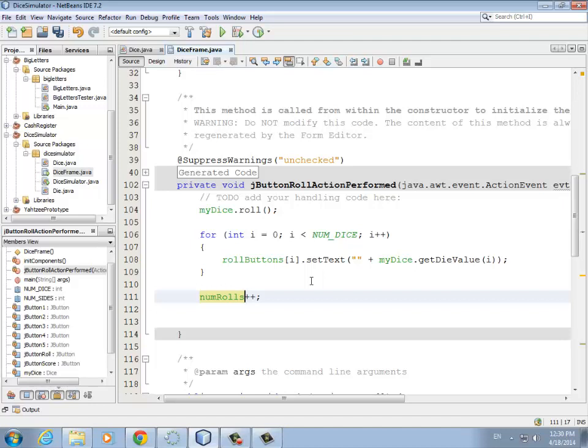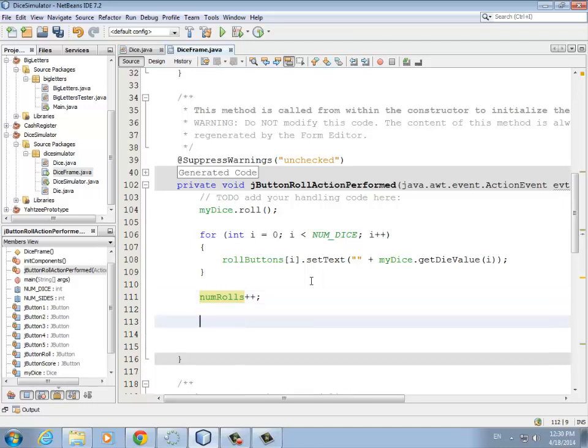But again, we're trying to limit them so they don't get more than 3 rolls. So we have to add an if statement here. And we can say this. If numRolls is greater than 3, okay, see if that makes sense. First time you do it, you get 1. Second time you roll, you get 2. Third time you roll, it's 3. So it has to be greater than or equal to 3. Because on the third one, we don't want them to be able to roll again.